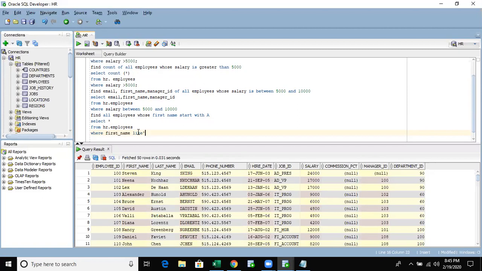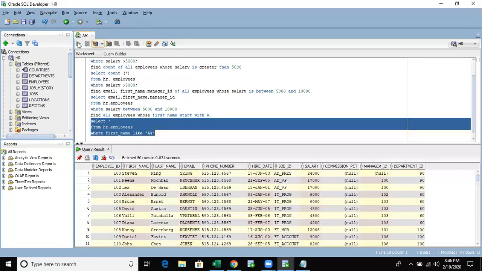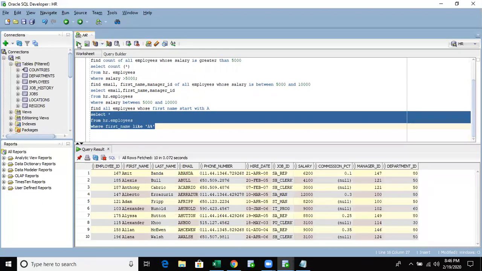A, and then percentage, and then single quote. And put a space between like and the single quote. Execute this. This will give you all employees whose name starts with an uppercase A.